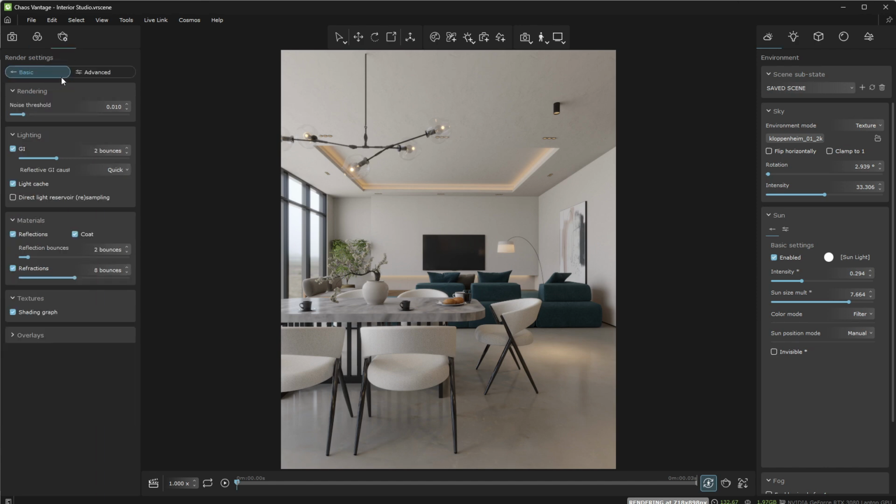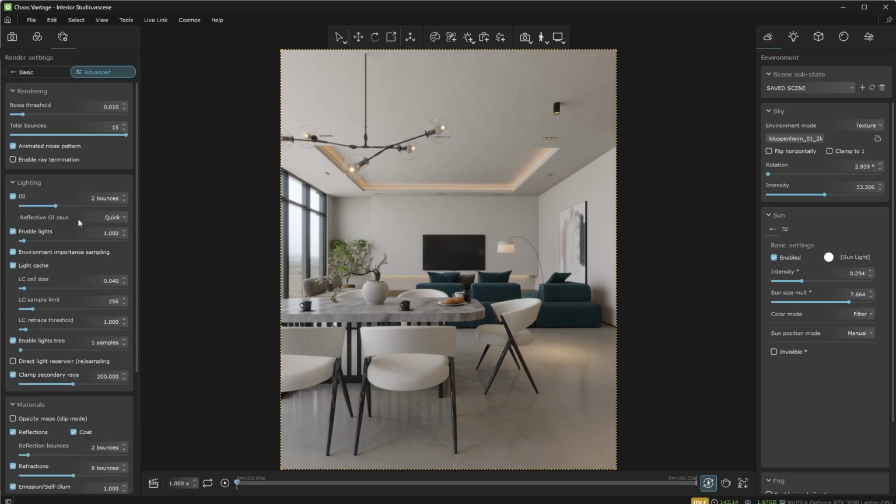And this is the render setting, guys. Here you can set the noise threshold, the global illumination, the light cache. I don't normally touch any of this. So you have the advanced.